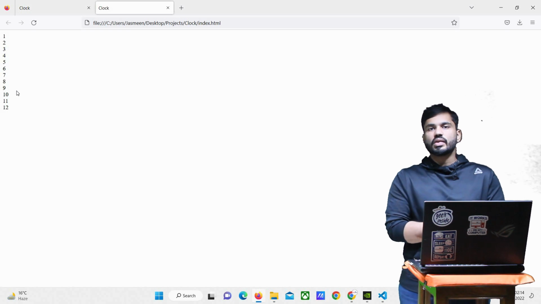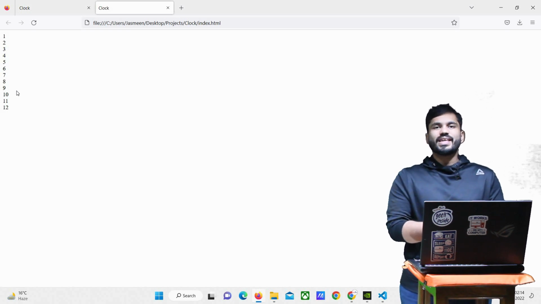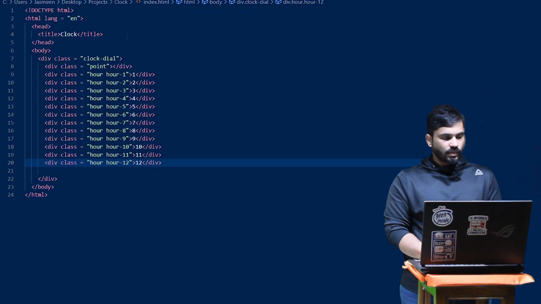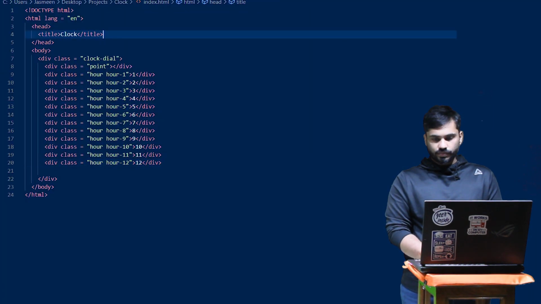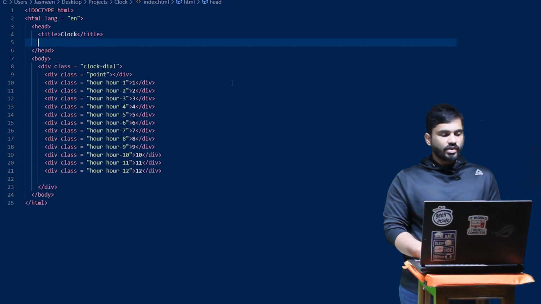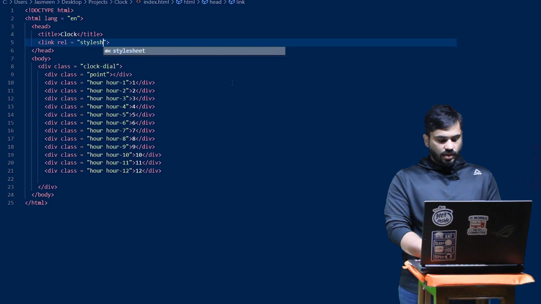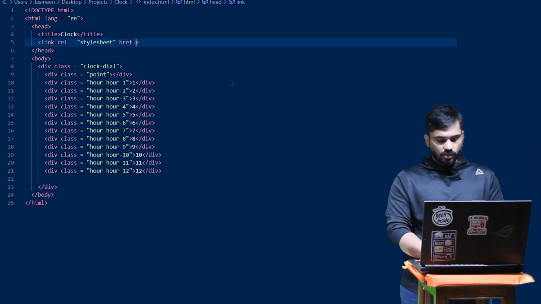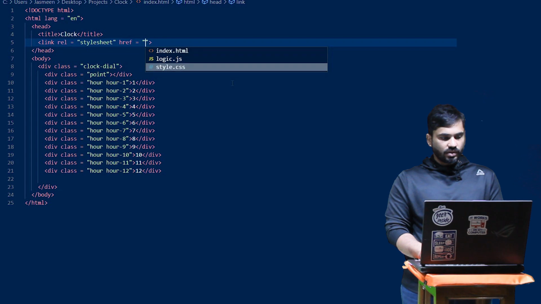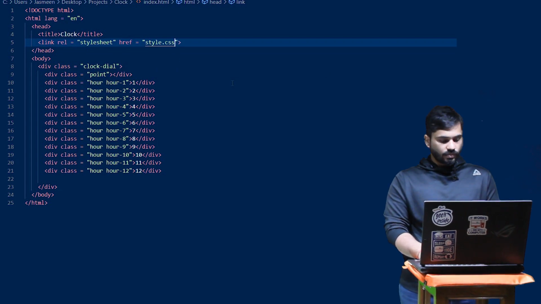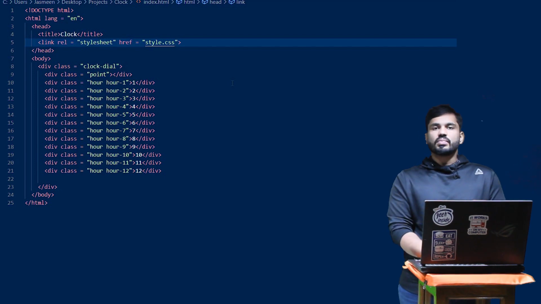But this is not how they appear in the clock. So let us try to place them properly using CSS before we proceed. Let's connect the style sheet to this index.html. Link rel stylesheet, href style.css. Let us now open the style.css and try to style the numbers 1 to 12.